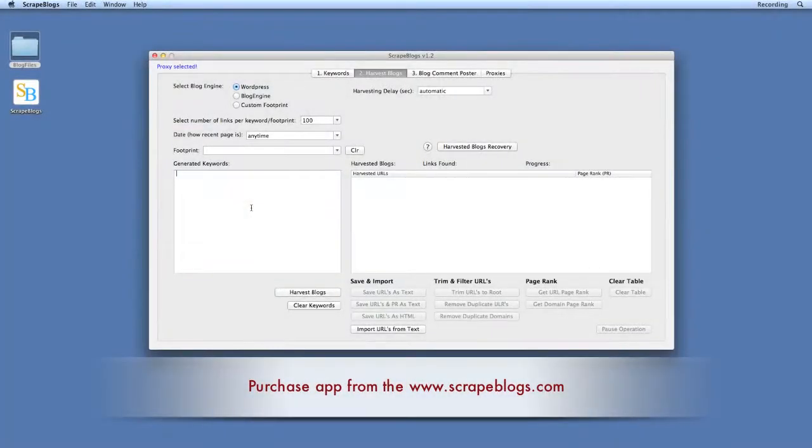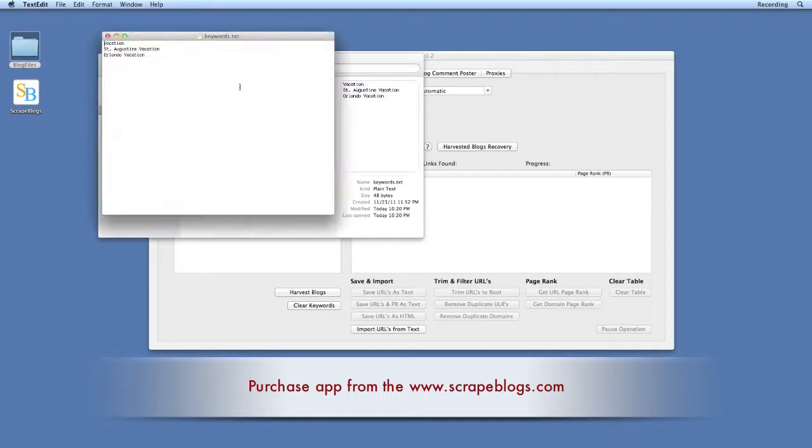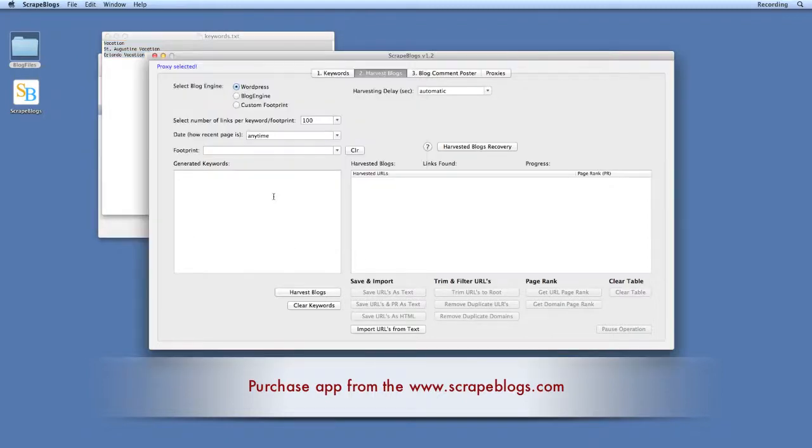In this tutorial we're going to go over blog harvesting. The harvesting process starts from the generated keywords box, the left box. There are two ways you can add your keywords to this box. You can simply copy and paste your keywords from a text file into the text box. I'm going to open my keywords file, highlight it, Command C and Command V to paste.